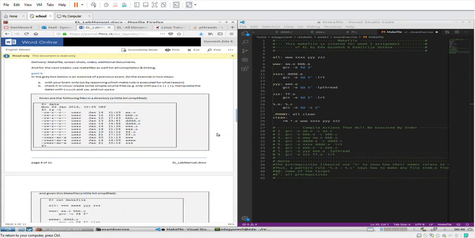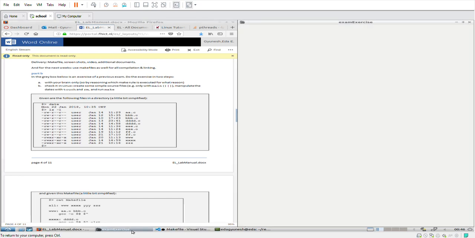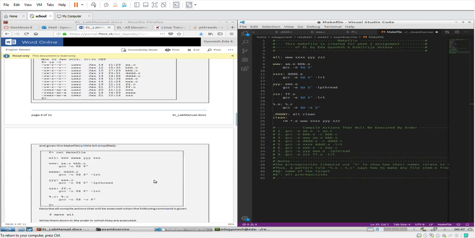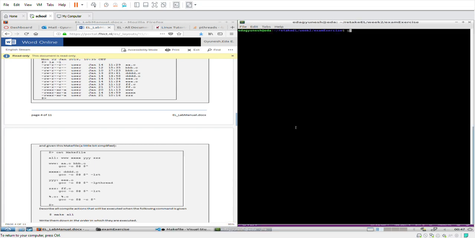Hello! In this video I want to demonstrate an example which was taken from an exam. So here you see my makefile for the created source codes AA, BBB, DDD, EEE and FF. And those include a really simple integer main function. I just created the makefile based on this, and let me demonstrate.